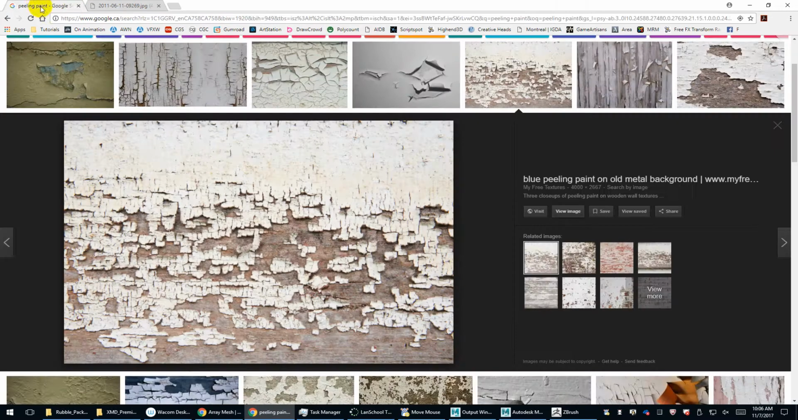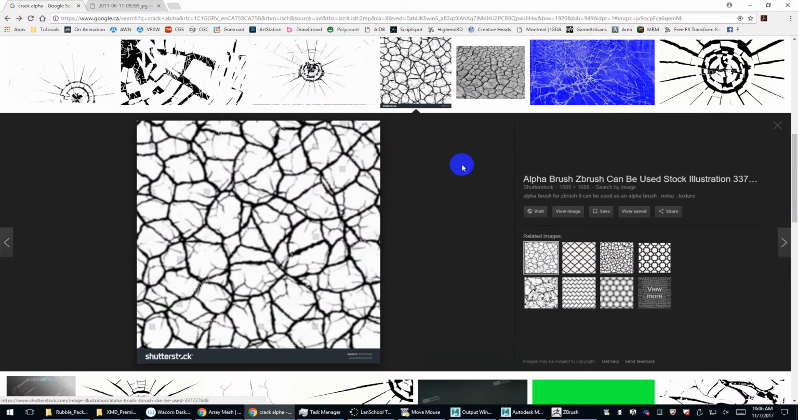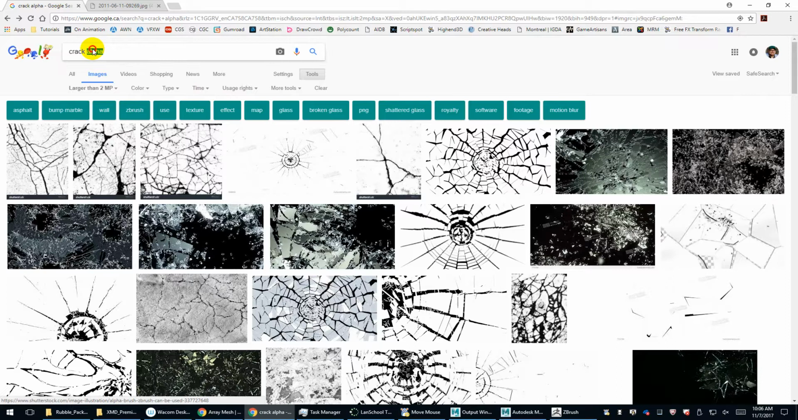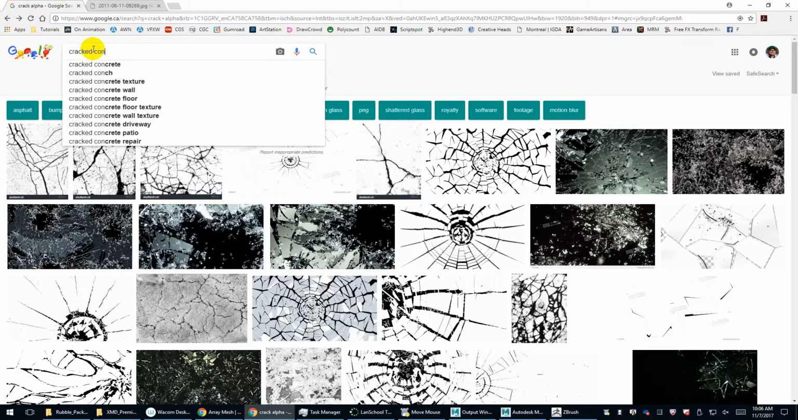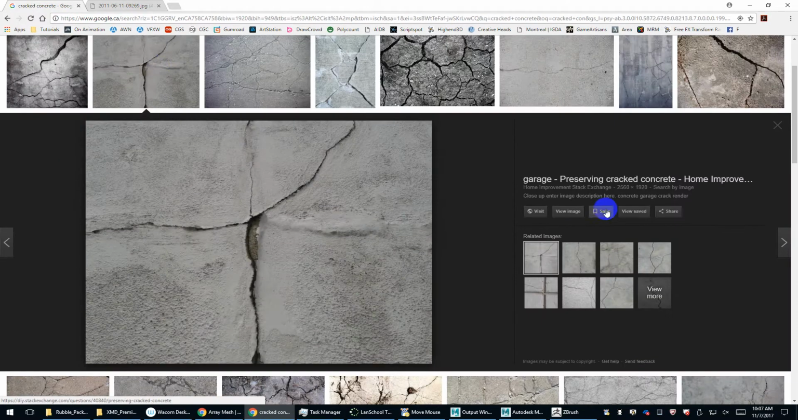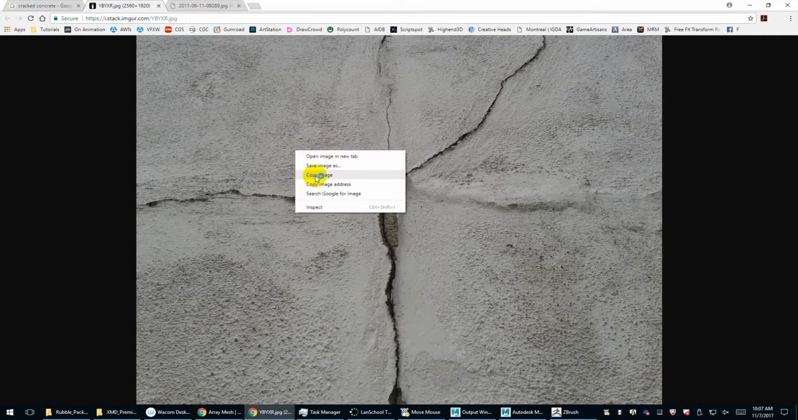Anyways, I'll just try to bring one of these in that has a good texture. Let's say cracked concrete. Perfect. Nice. All right, so I'll copy this image.